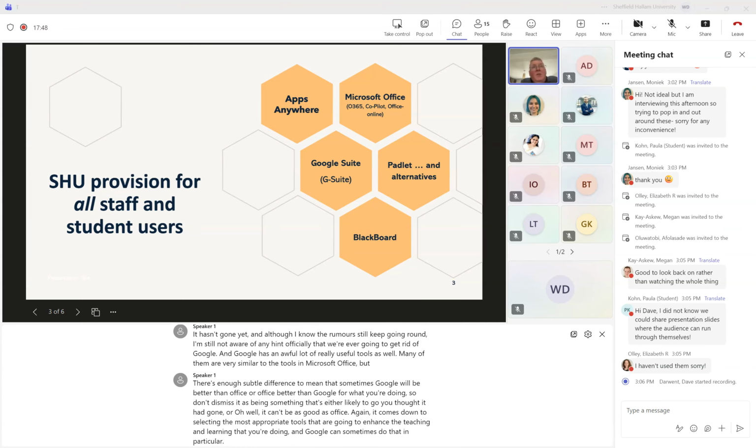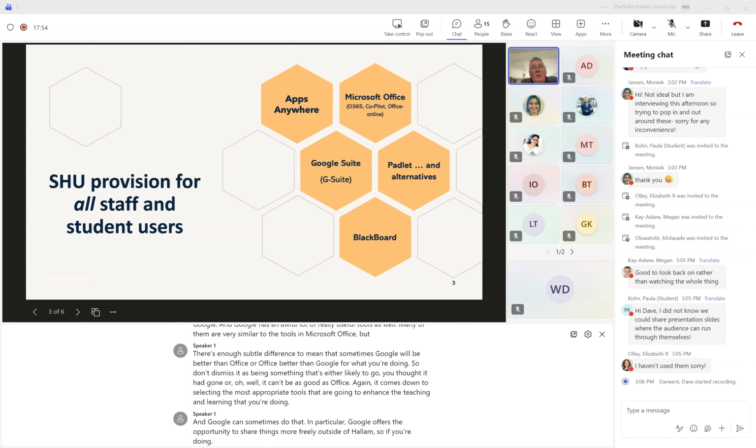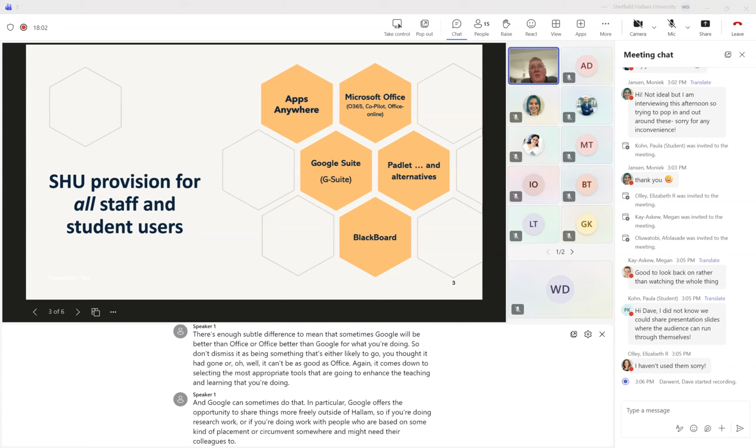In particular, Google offers the opportunity to share things more freely outside of Hallam. So if you're doing research work, or if you're doing work with people who are based on some kind of placement or secondment somewhere and might need their colleagues to access what you're providing, Google can often be more flexible than Office for that.